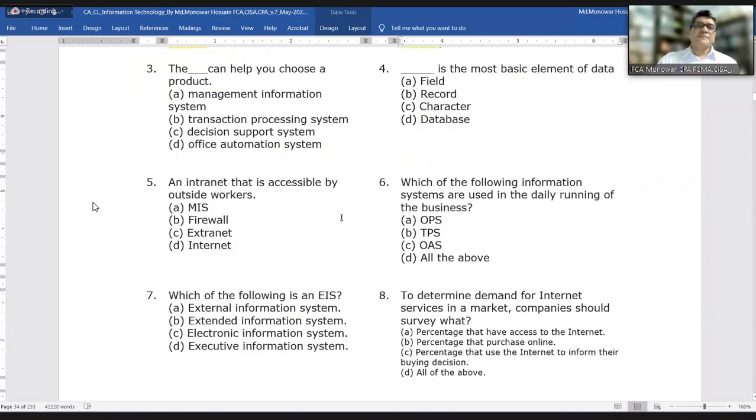And come here. The dash can help you choose a product. So what would be the answer? A, B, C, D: management information system, transaction processing system, decision support system, office automation system. Which can help you choose a product?